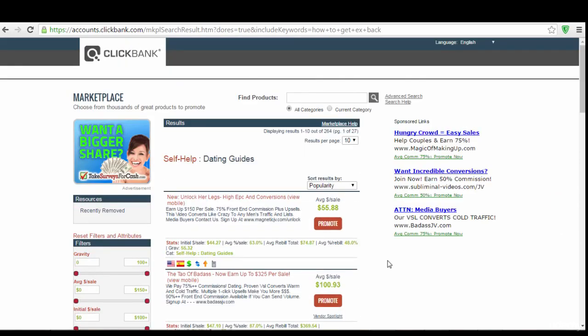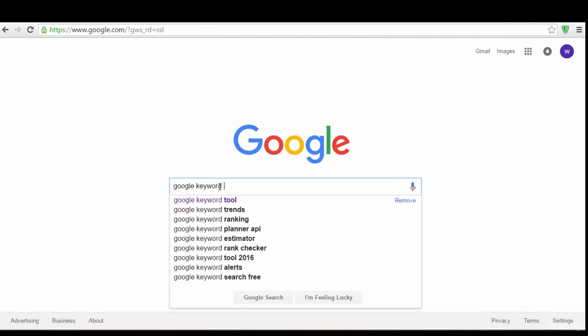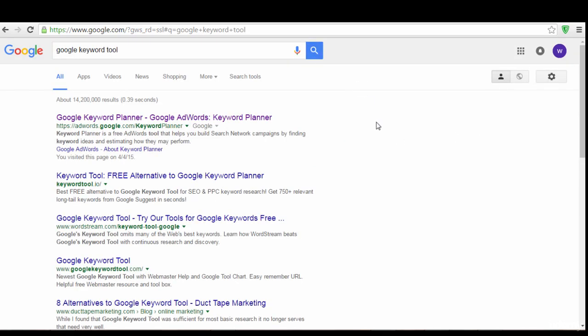Now we are going to use a tool from Google called the Google Keyword Planner tool, which is the same as the Google Keyword Research tool. I know you've heard about this tool and you might have used it before. Just go to Google, type in Google Keyword tool and hit search. Then go to the first link you see, the Google Keyword Planner tool.